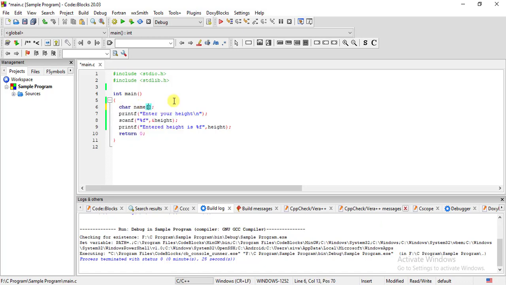Here we can give some 20. Meaning of this line is name is a variable of array type and size will be 20. It can have maximum 20 characters.